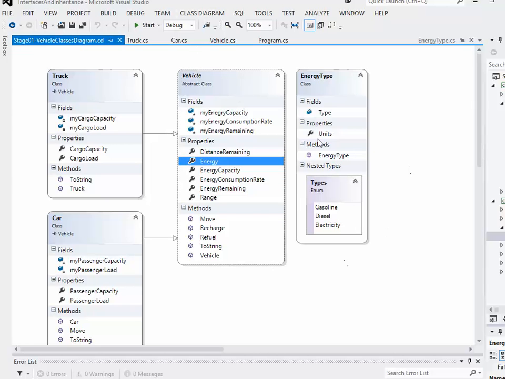Now, related to this vehicle class, you can't actually create any vehicles per se. In order to create a vehicle object, it needs to be more specific, either a car or a truck so far. So the vehicle class is an abstract class. I can create instances, or objects, from two classes which inherit from vehicle, a truck and a car.